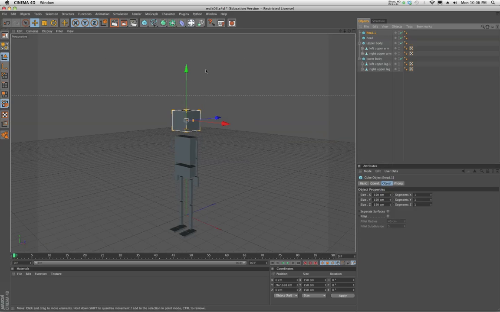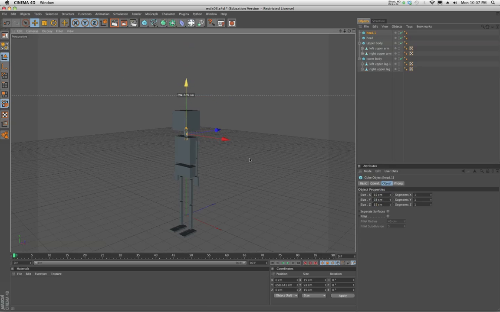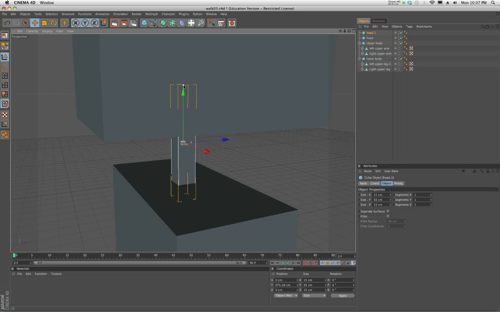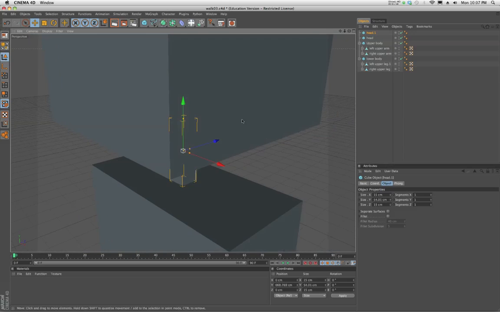I'm going to copy the head, and I'm going to use this as the neck. And so what I'll do is just try 15 by 15, but I'll make that Y value a little bit taller. There we go. So I got a head, I got a neck, and I'm going to tap the S key to zoom in, and I'll just scale this down a little bit and noodle with it a little bit. Okay, I'm pretty happy with that.